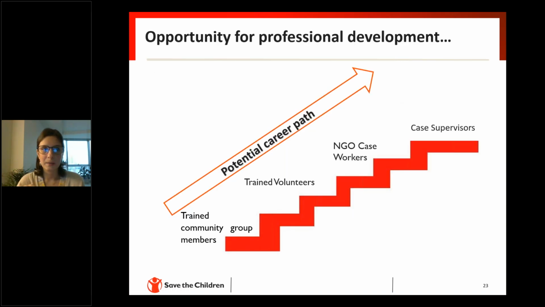So this depicts what I was highlighting in terms of career development or potential career path. Here you can see that sometimes you start from the very basic of having community groups that respond to protection issues. From these groups you might have trained volunteers. With the proper training, supervision and support, these trained volunteers can eventually become NGO caseworkers or government caseworkers and even case supervisors.